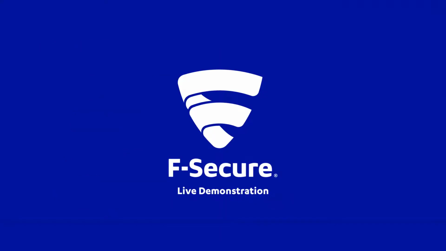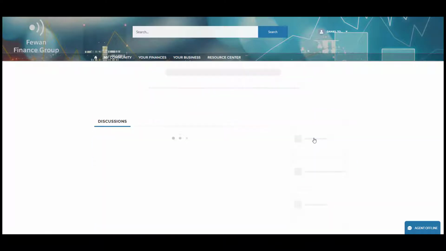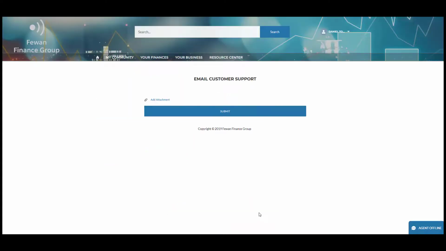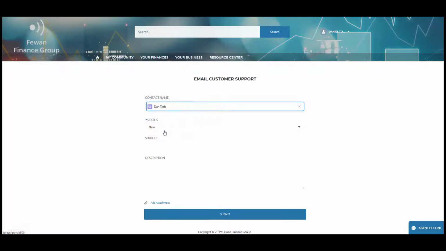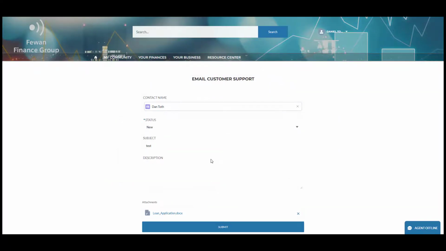Now I'm going to take you through a live demonstration of how our solution can block malware in real time. To start, we're going to go to this community-facing page on a credit and lending site. We're going to scroll down and contact support. Here we're going to submit a case. I'll enter my name, then go down to select and say this is for a test, and add an attachment, which will be this Word document for a loan application.